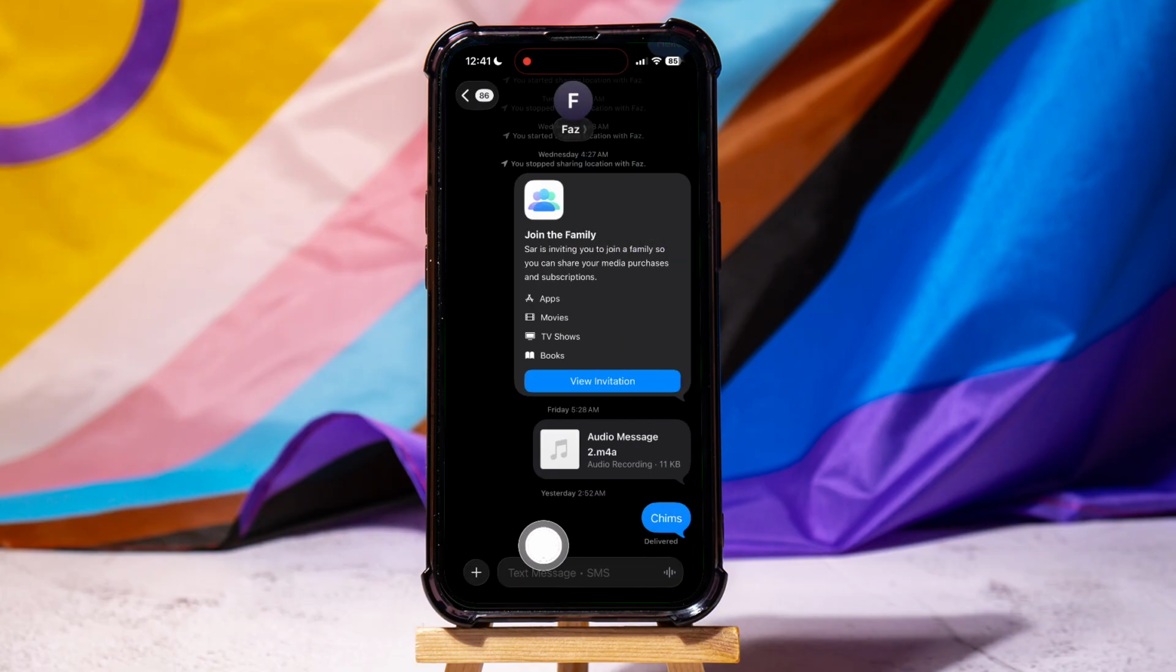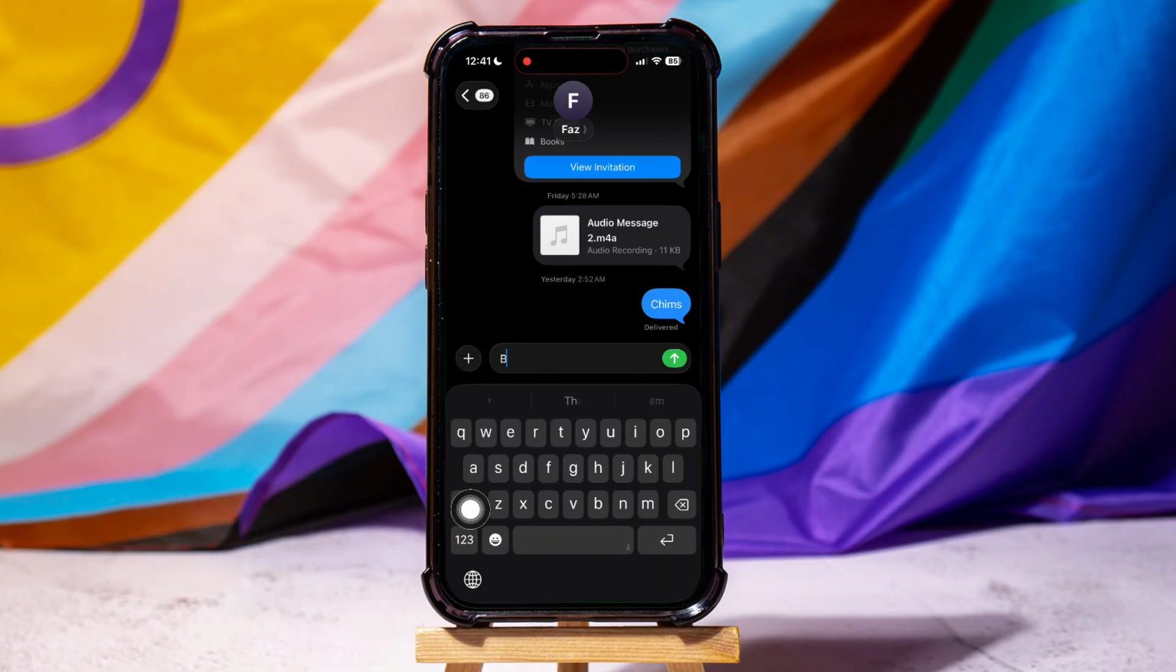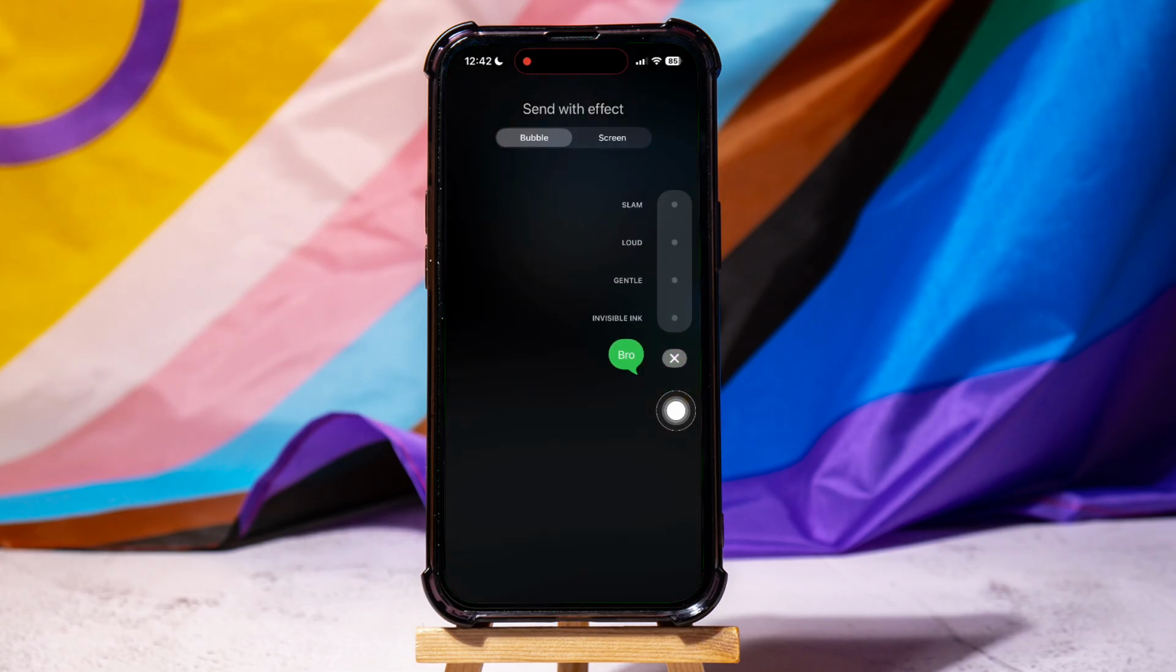Inside the chat, tap on the text field at the bottom and type out your message. To add the animation, press and hold the send arrow icon as shown. This opens the Send with Effect screen. You will see two categories, Bubble and Screen.